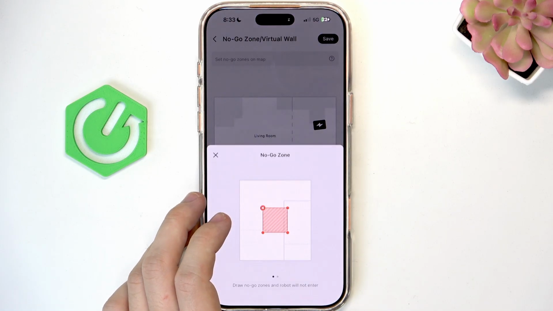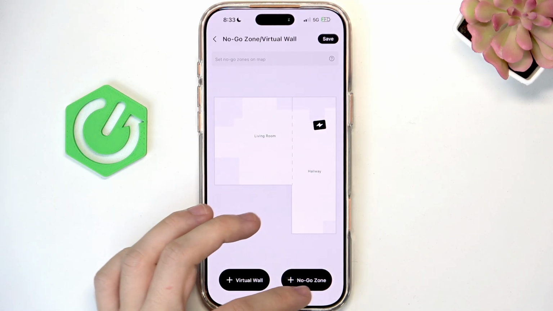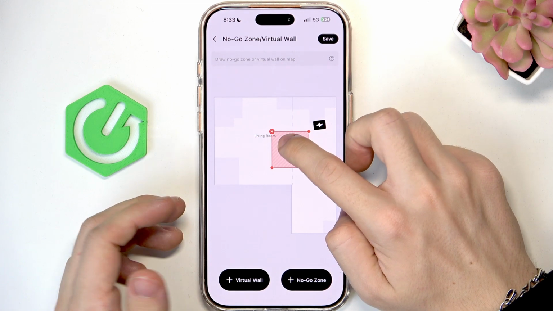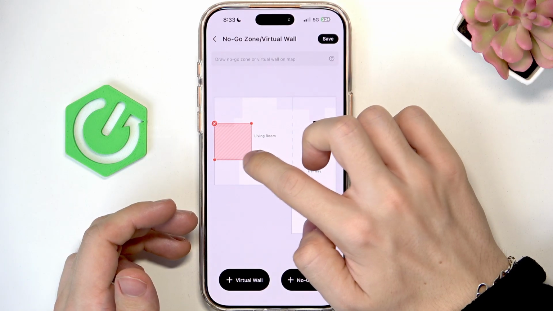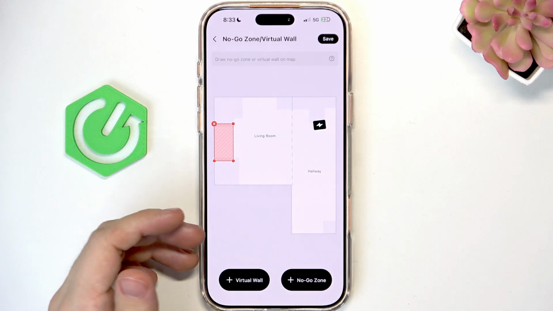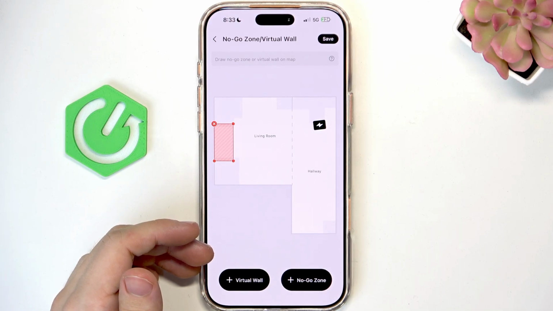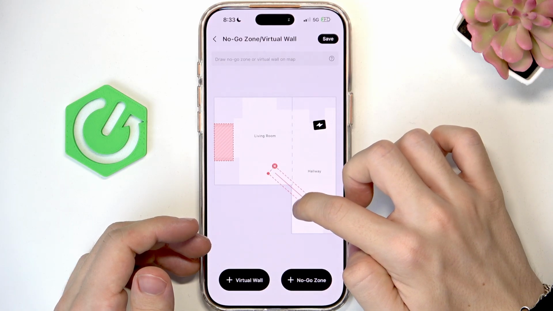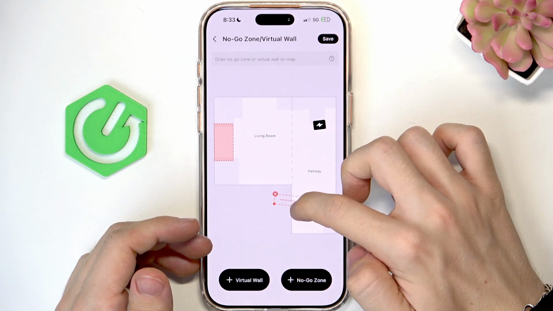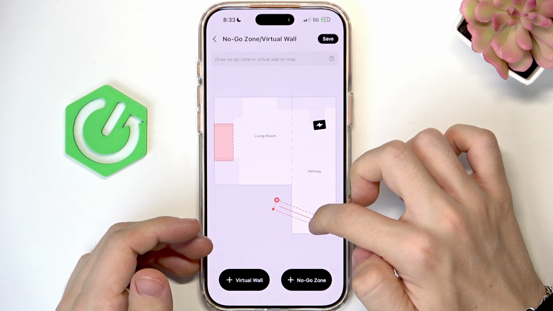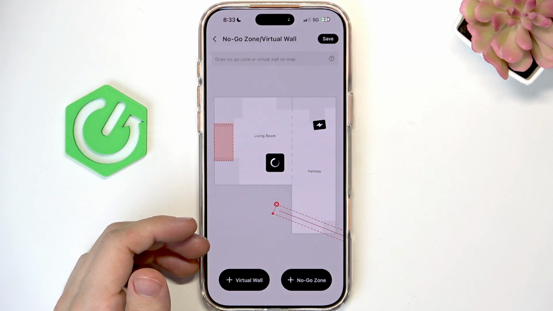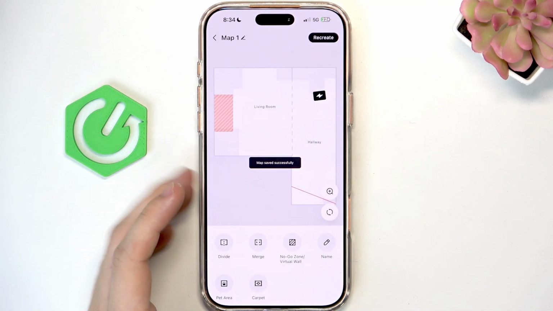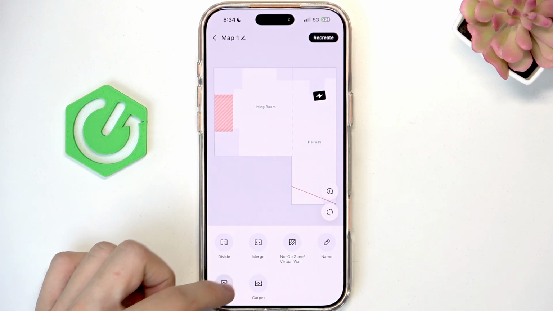Now, a no-go zone or a virtual wall. You can add a no-go zone, which when you add, you can resize. And the robot will not go in there. So let's set it like that. And you can also add a virtual wall if you don't want the robot to cross some line. So there's gonna be a line, let's say here, that I don't want the robot to cross, and let's save it. I think it is going to be displayed, so you can always see it. Yes, it is displayed.